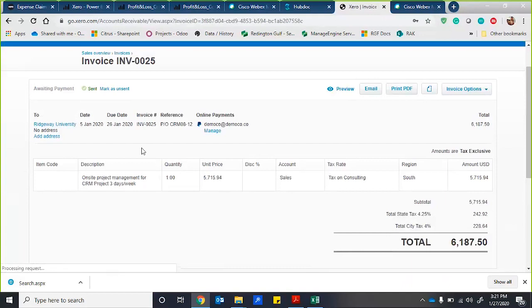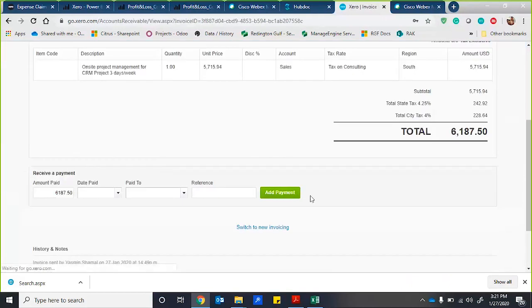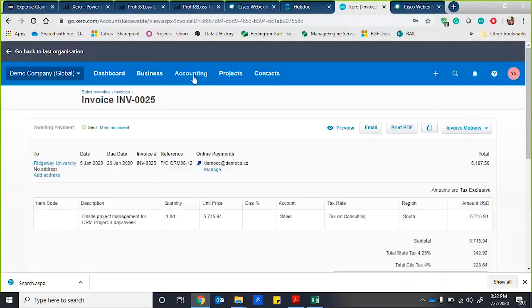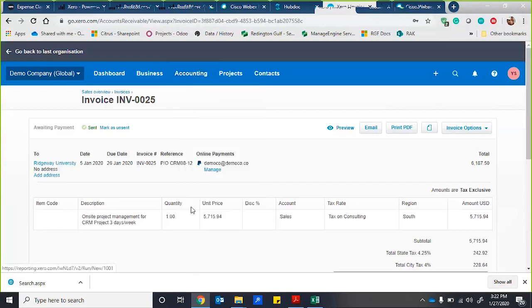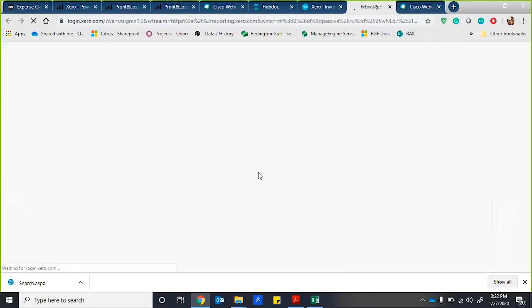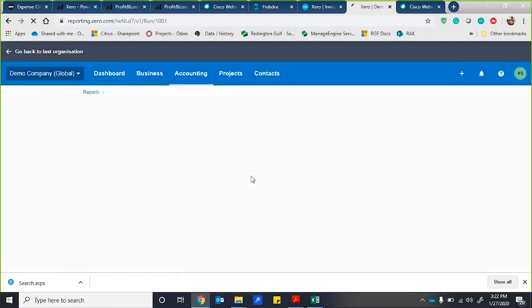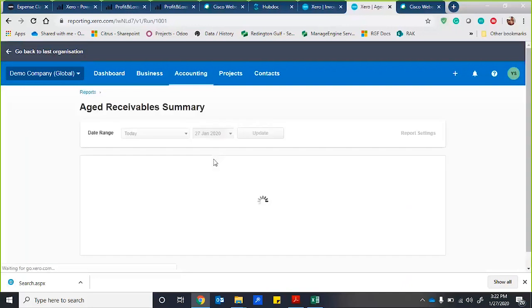So this is an invoice that was issued on the 5th of Jan, and here you can see it's awaiting payment. Now, I'm also going to open up the accounts receivable report as well. The reason why I'm doing this is so I can show you how once you reconcile a transaction in the bank, the reports are automatically updated. So I'm just waiting for it to load.